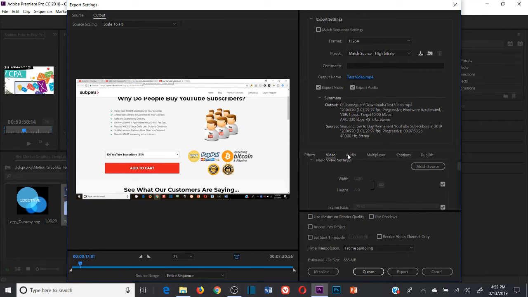Audio I always keep the same, but you want to make sure that this is always 1280 by 720 at least here. If it's not, adjust it. And if you don't have a recording software, or you don't have a computer that records that way, that might be something you want to make an investment into.